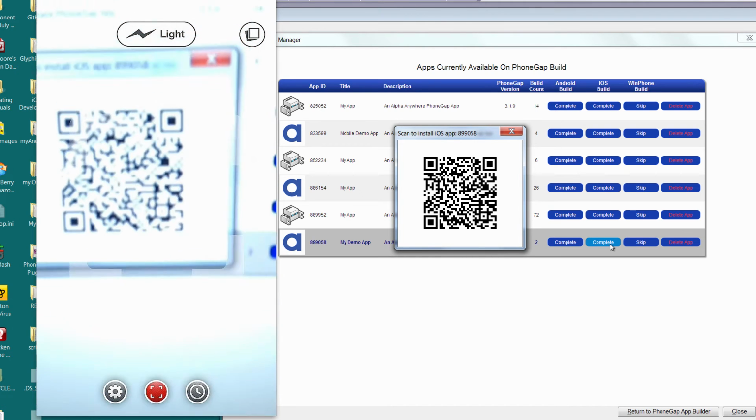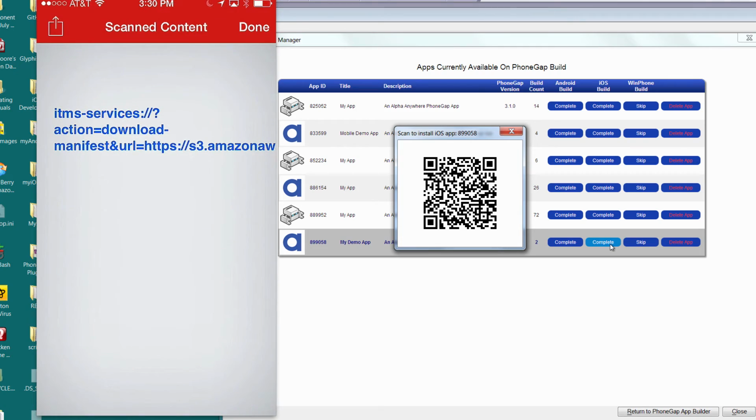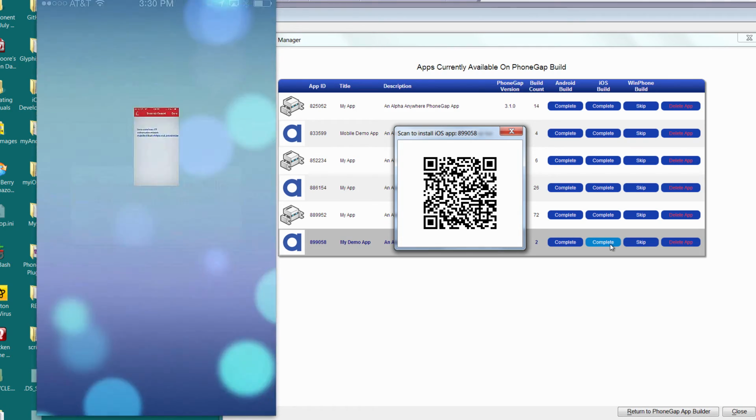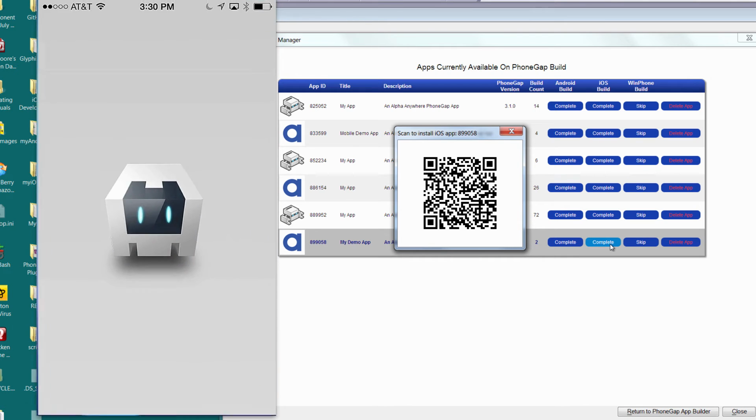That's from a previous scan. Let's go get that. And this will now install our application. We'll see that come up. And let's go ahead and load that.